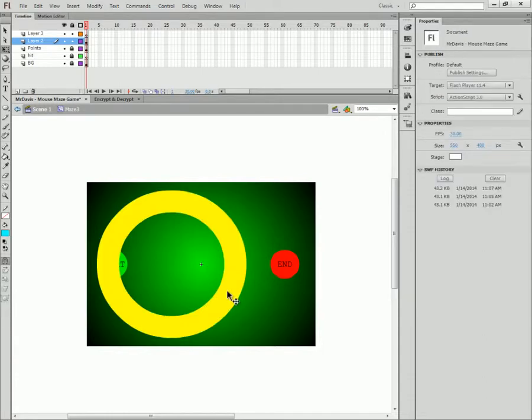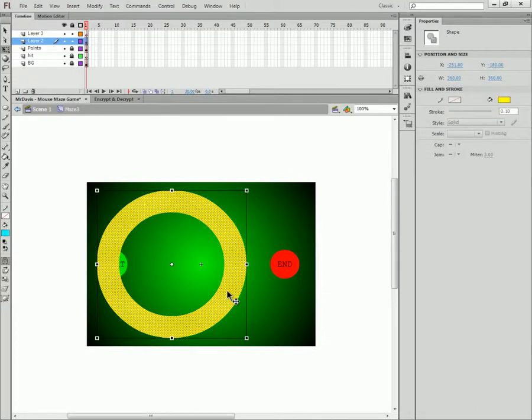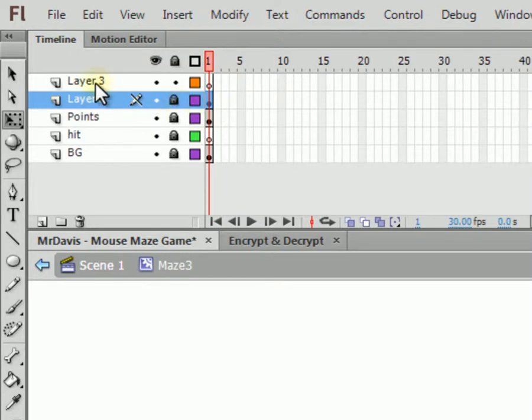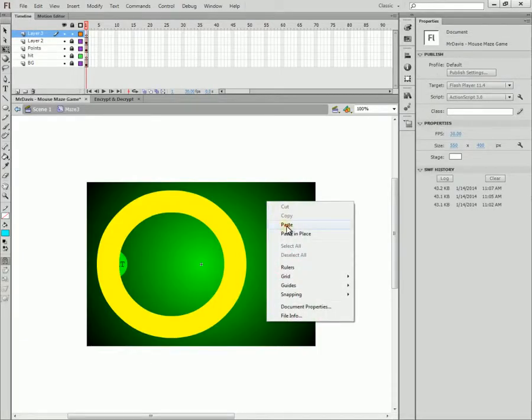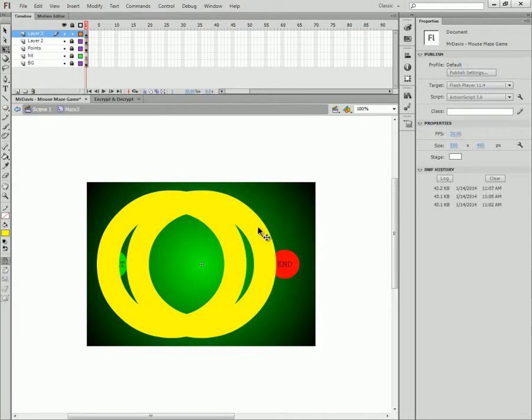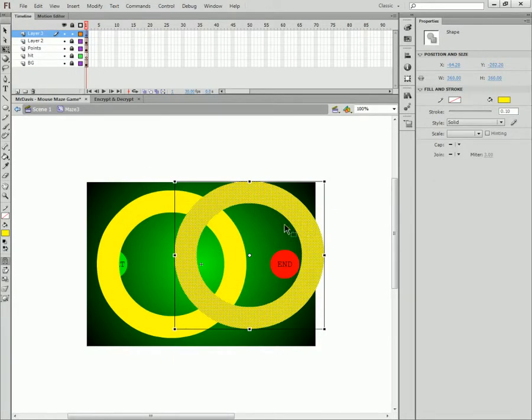And what we need to do is split this thing in half. So I'm going to copy this. So right click, click copy. I'm going to lock layer 2. On layer 3, we're going to paste it. And now, because it's on another layer, we can do whatever we want, wherever we want. And we still want this to be yellow.